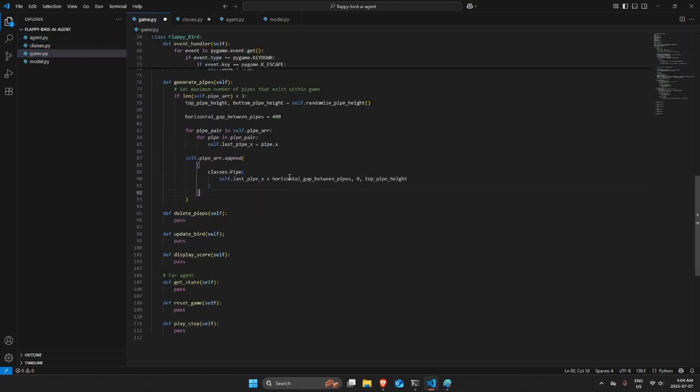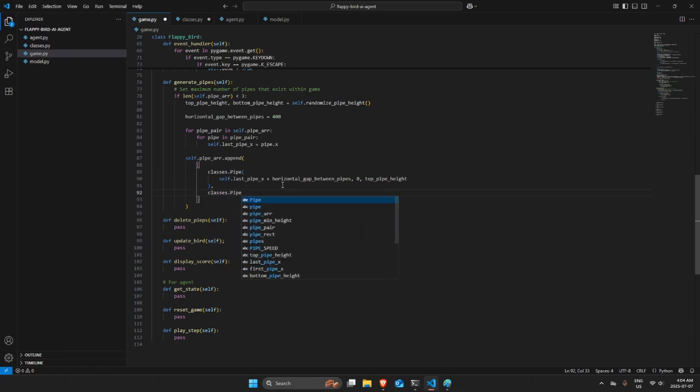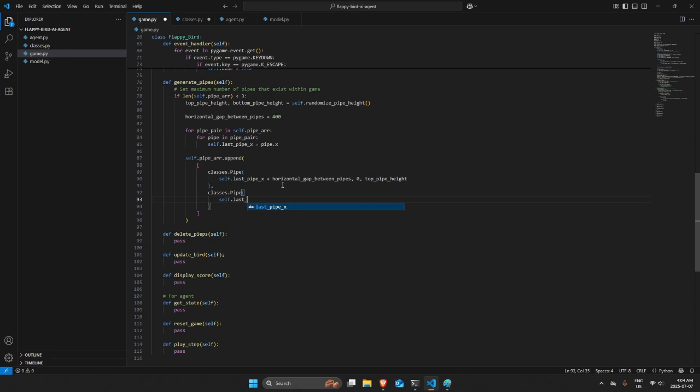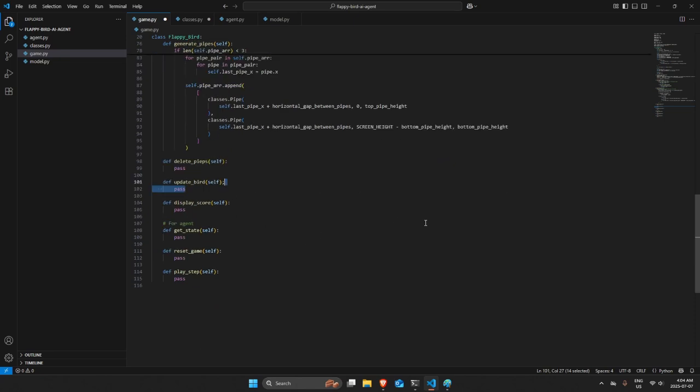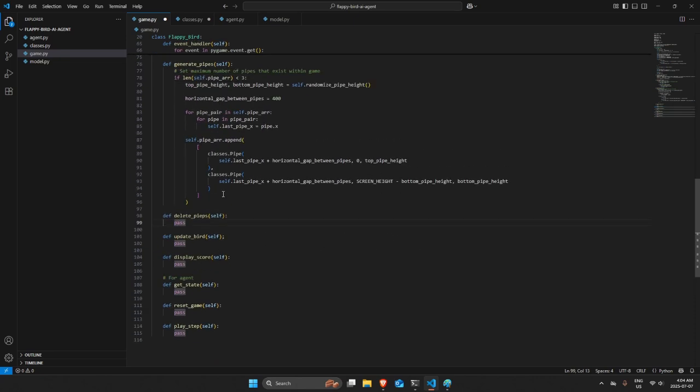And then for the bottom pipe, we're going to be creating another one. So self.last_pipe.x plus horizontal gap between pipes, screen height minus bottom pipe height, and then bottom pipe height. So this is our x value, our y value, and our height. X value, y value, height. All right, and yeah, that's it for this function.